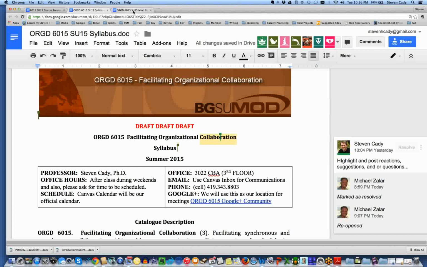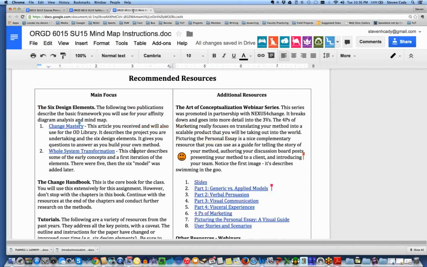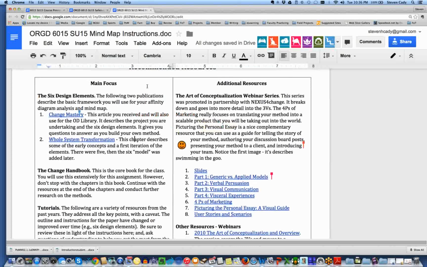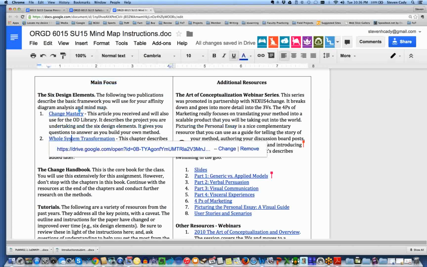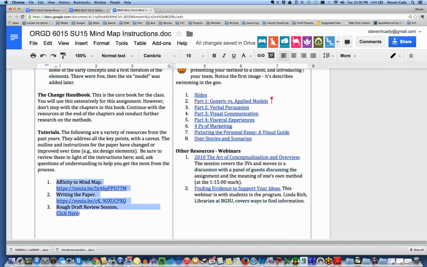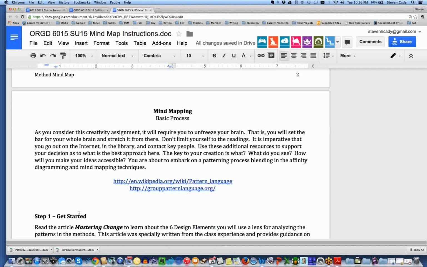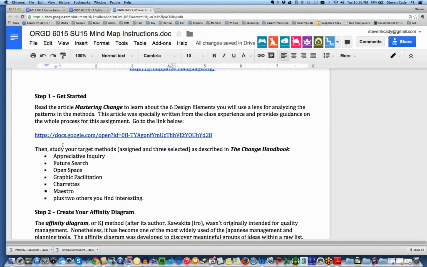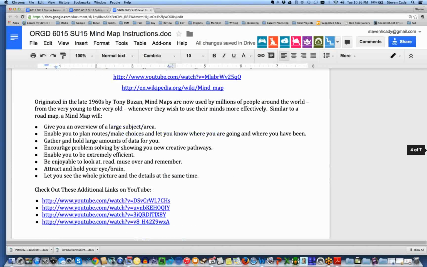We got enough people to do the small group piece, so I'll get that sent out so people can sign up early and get started on that. And focus on the main focus section here from the assignment. Read this, read this, read the Change Handbook, watch these videos, go through these steps here as shown.